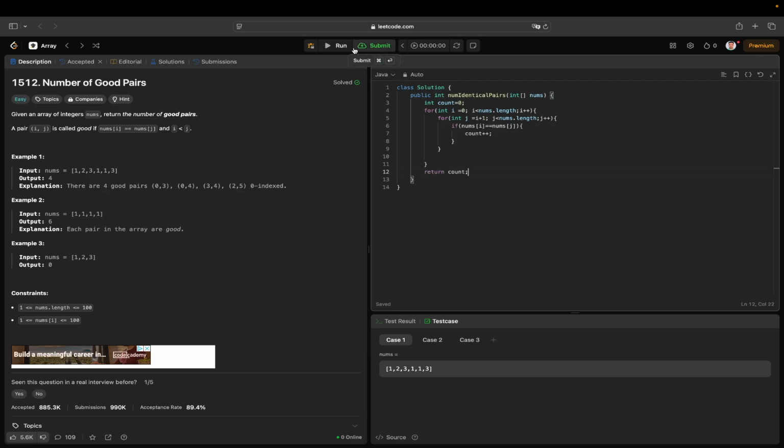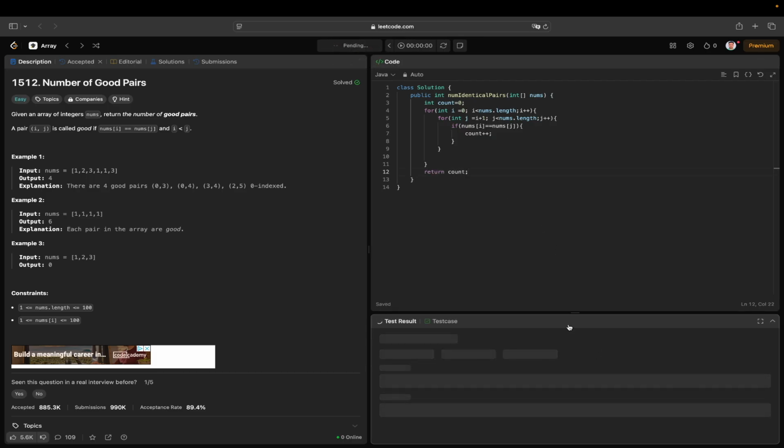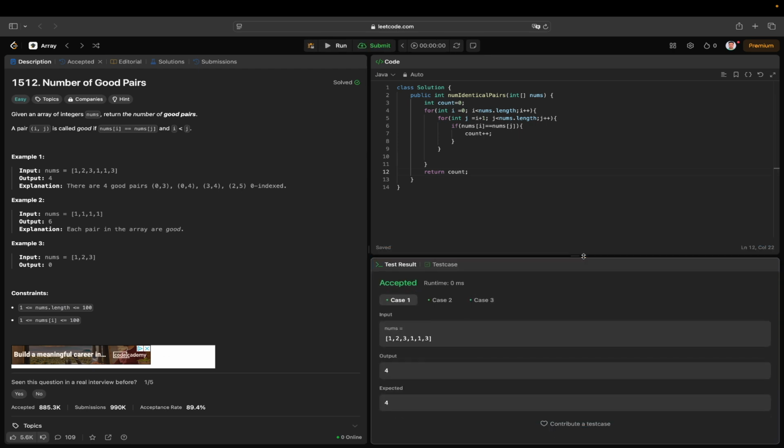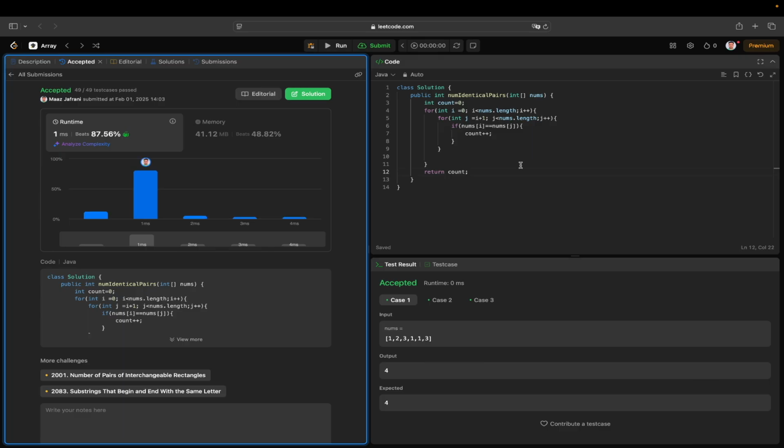and let's see if it works. Okay, so it works. Now let's submit the solution. Okay, so we got a runtime of 1 millisecond.